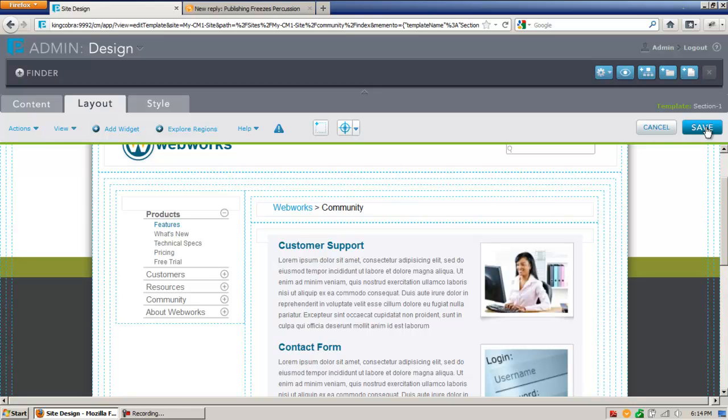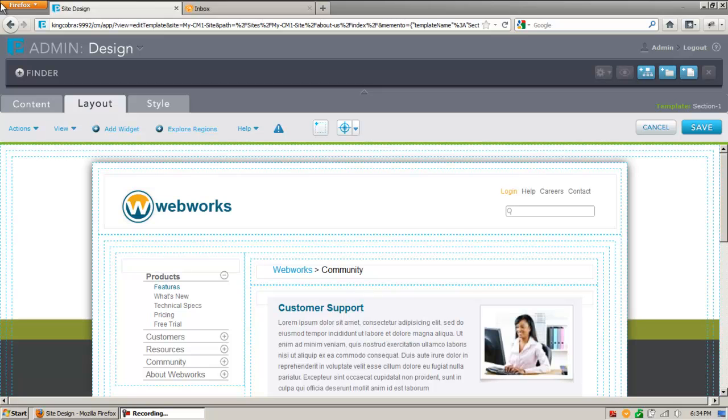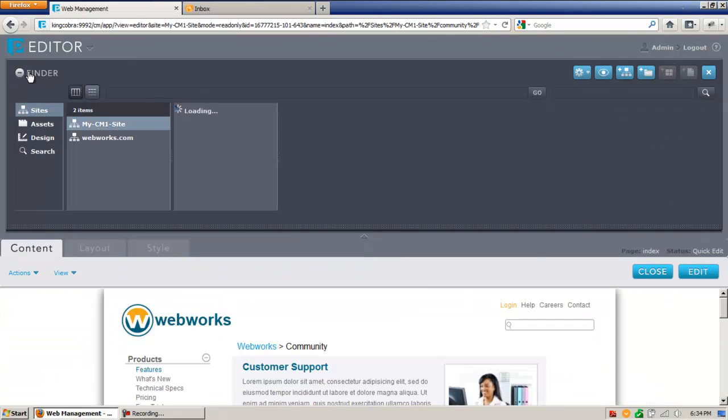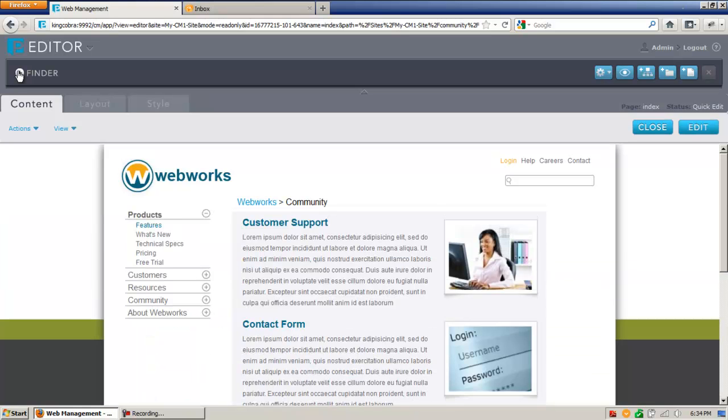Changes to the template will take effect on all of the pages that use that template. You can view changes to a template by opening up any page which uses the template. You can also move existing pages from one template to another by using the Change Template feature.